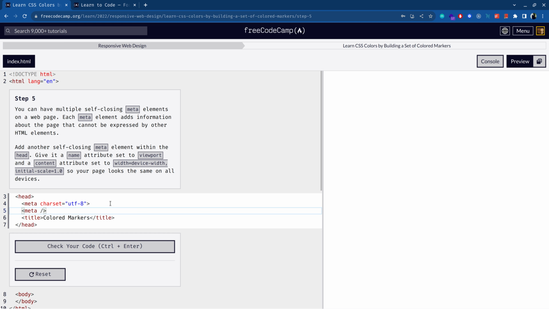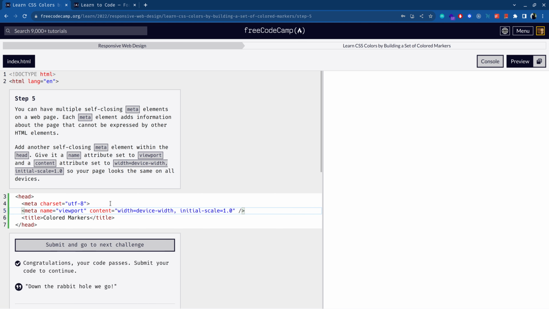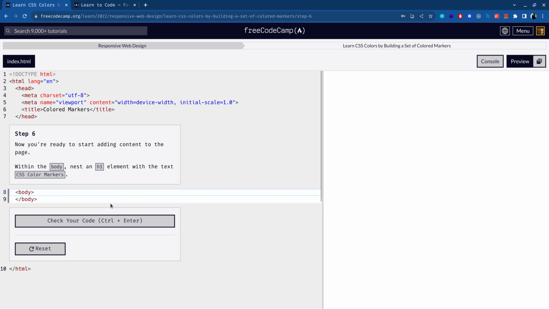and what we are going to do is, the name attribute is going to be viewport, and the content attribute is going to be width equals device-width, comma, initial-scale is 1.0. Okay, now we are ready to start adding content.